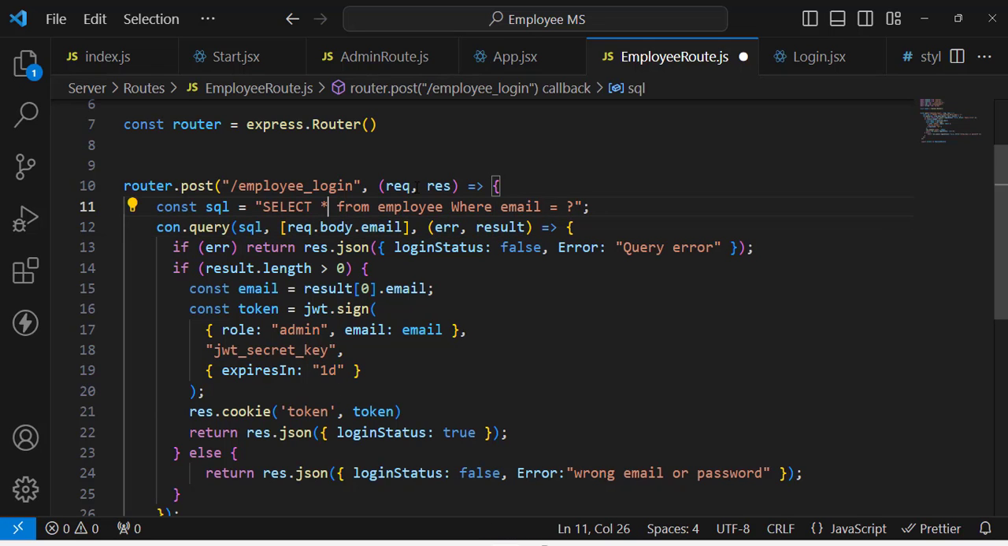Okay, whenever we pass the data in the request, we will attach this, our SQL query. Here we will use our connection.query, and we attach the email, then we will get error and result. If error, then we will return login status false, and the error, for example, query error. If the length was greater than 0, it means there is a record existed.